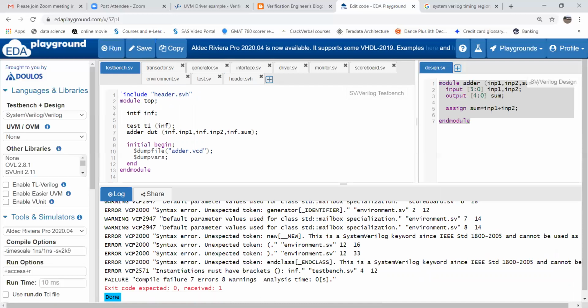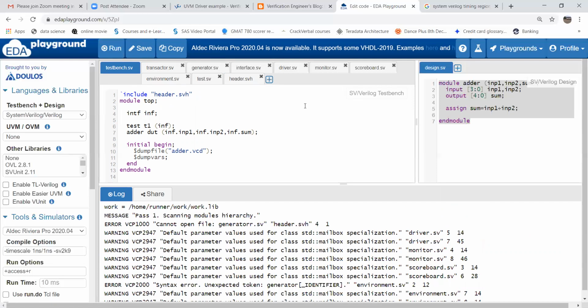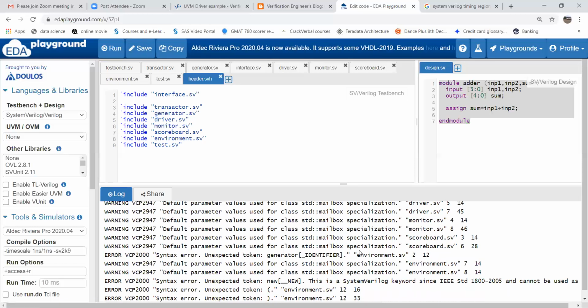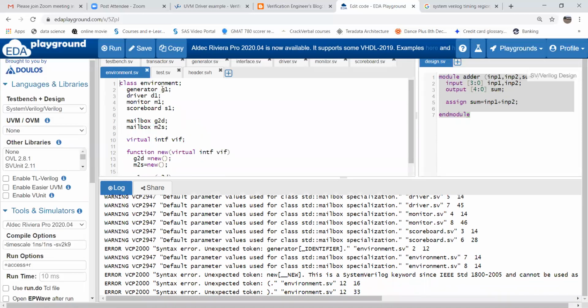Seven errors, eight warnings. Warning: cannot open generator header. Next, syntax error, environment.sv line 2. Go to environment.sv line 2. Generator.